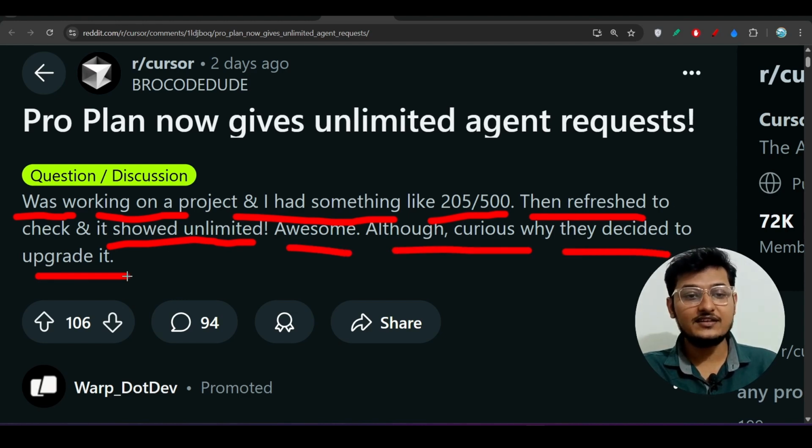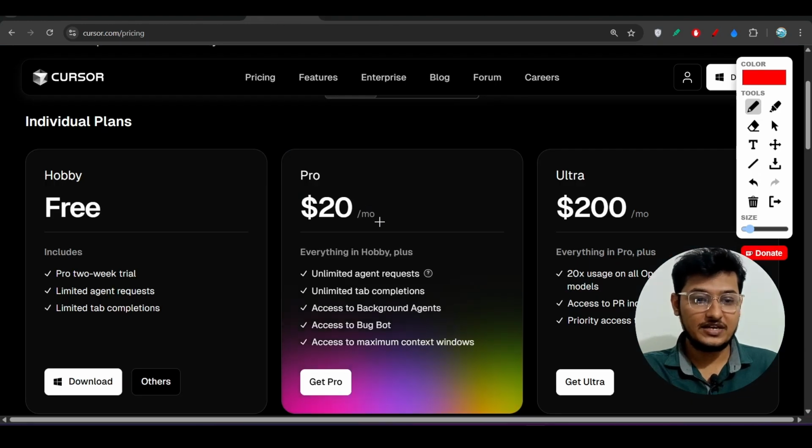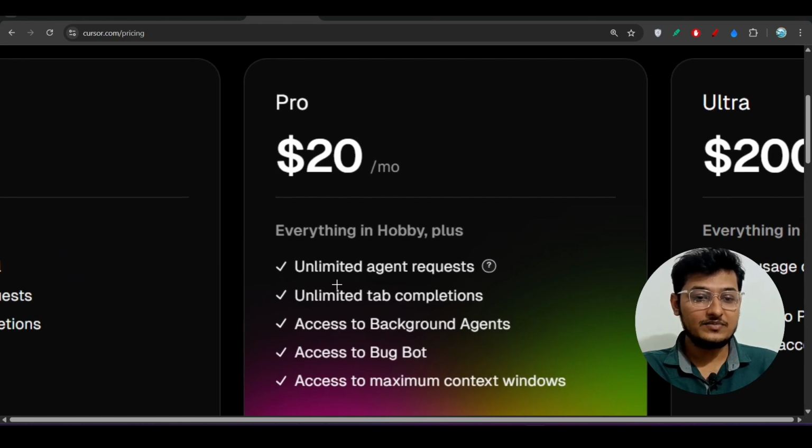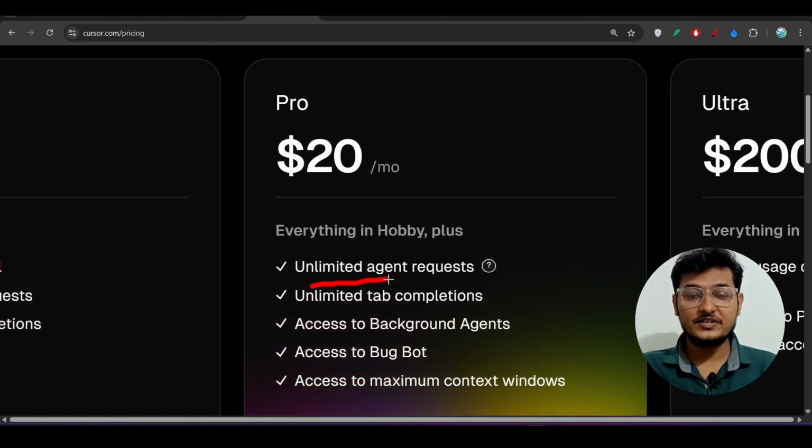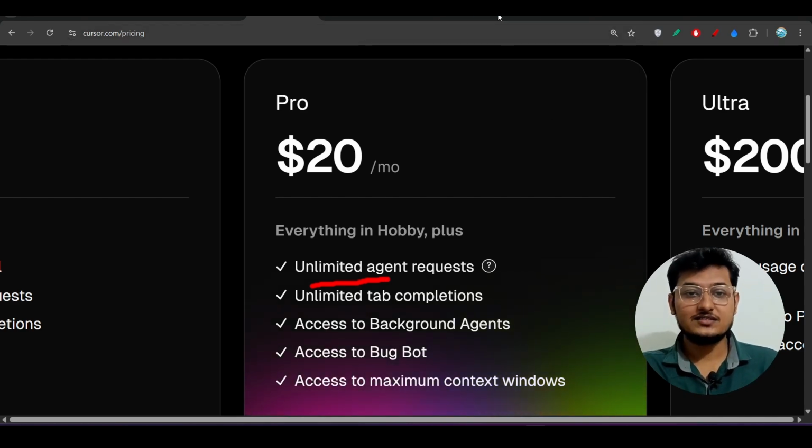Okay, it is creating a confusion that there is no official post, and without any official post they have updated their pricing plan suddenly. Why they are doing this and what is the meaning of this unlimited agent request? That means you will get unlimited requests, there is no rate limit. So I will discuss all of those things.